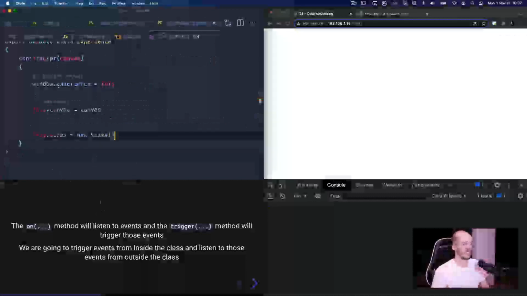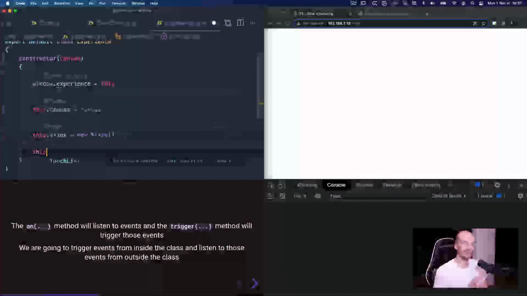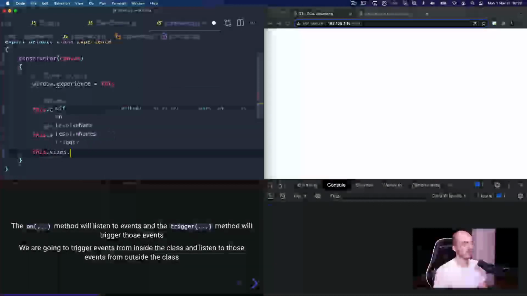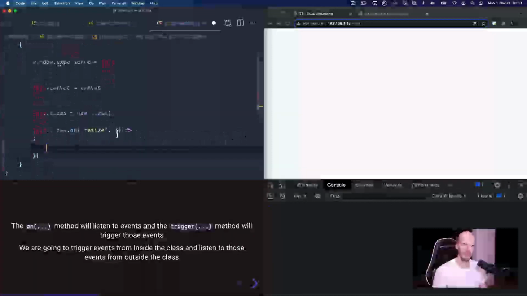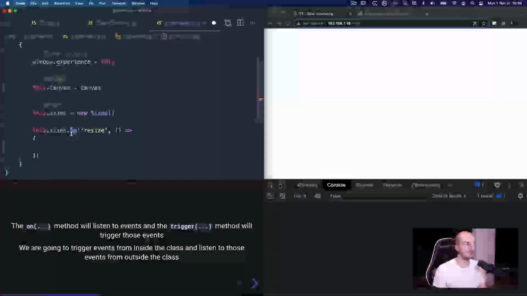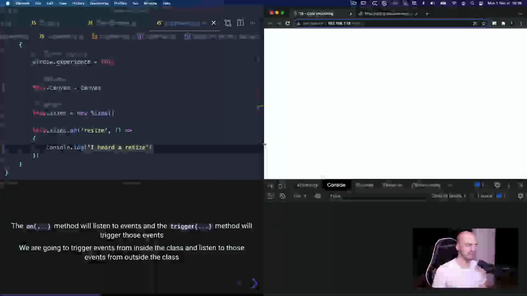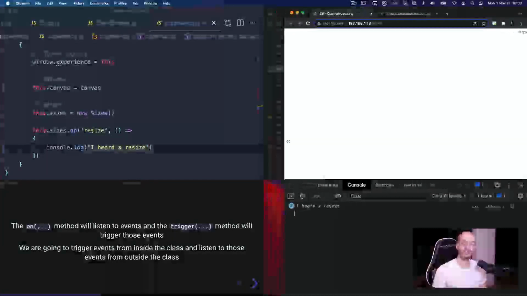In the experience class, what we are going to do is listen to that yell. We're going to do this.sizes, so that's our sizes instance of the sizes class, and we do on, so we listen to that resize, and when that happens, we are going to trigger a callback function. As you can see, it's kind of like the add event listener, but with simpler words. And we're going to do, I heard a resize or whatever. And now check that when I resize, I heard a resize.